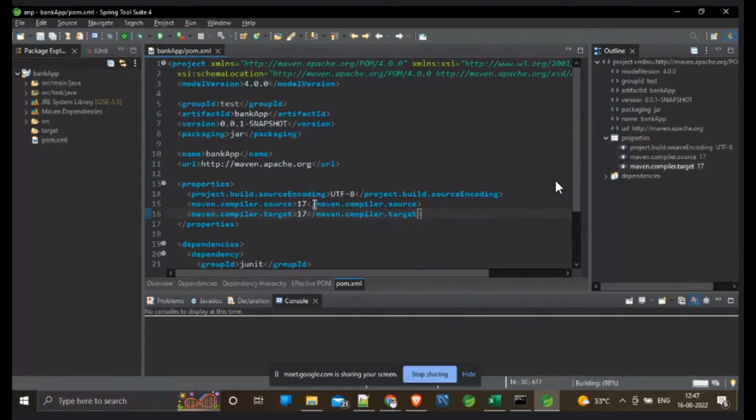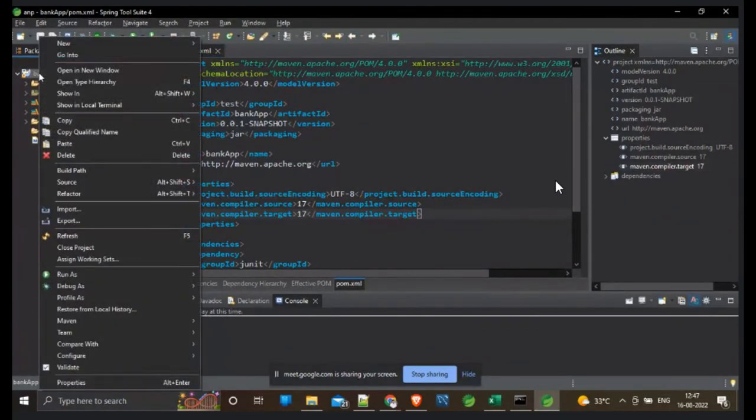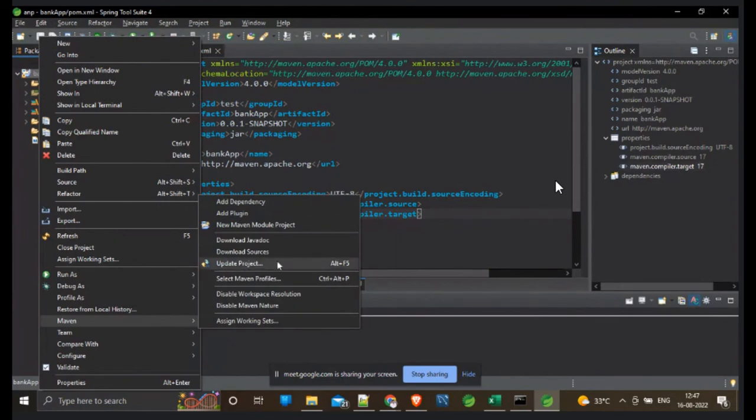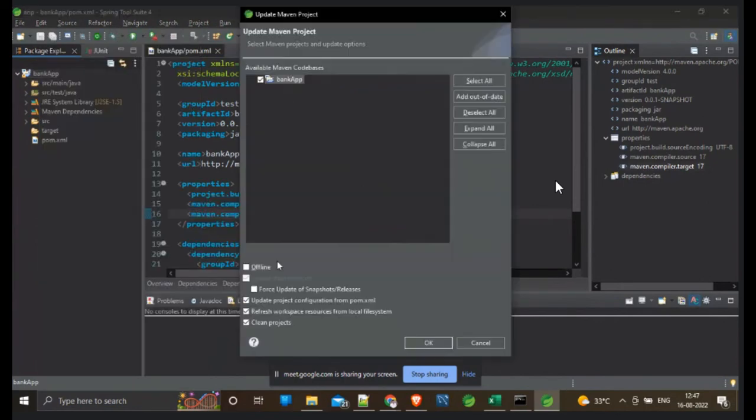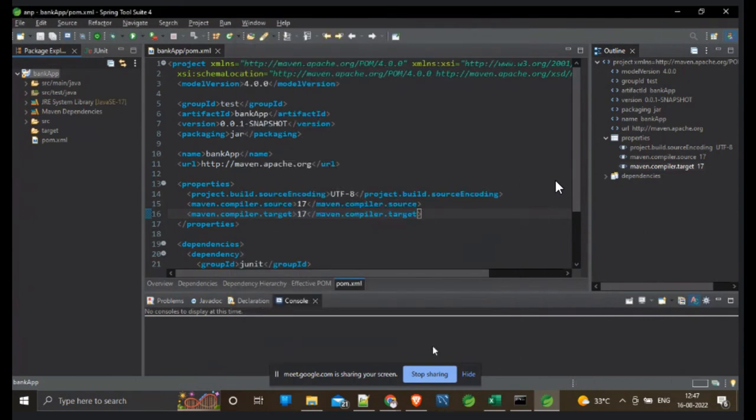Save this pom.xml. Now we need to update our project, right? So right-click on the bank application, go to Maven, and in Maven you have the Update Project option. Click Update Project, and we have to do a force update. Click OK. See, we successfully created a project with Java 17.